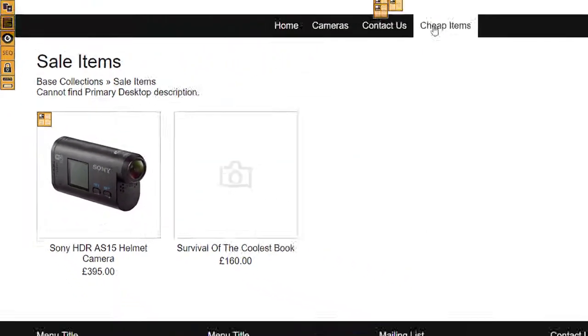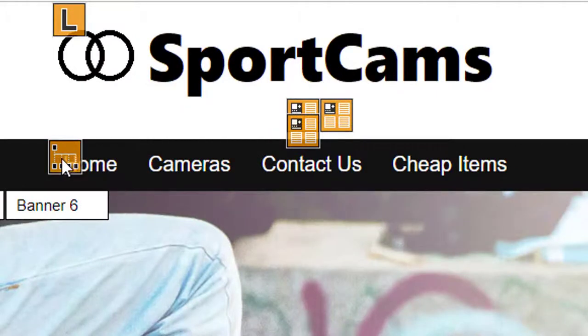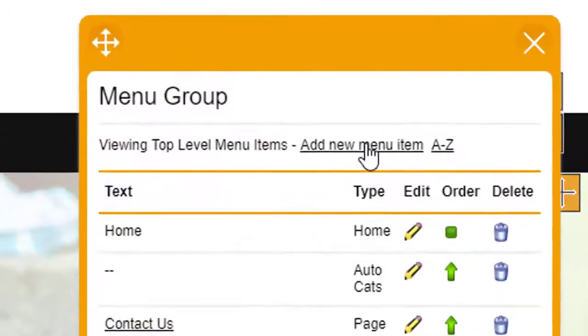Now let's say you wanted to have a kind of more comprehensive drop down there. Let's say you had a lot of collections, or you just wanted to define it yourself. I need to click on the home link there to edit the menu. Click on this icon here. So let's add a new option.